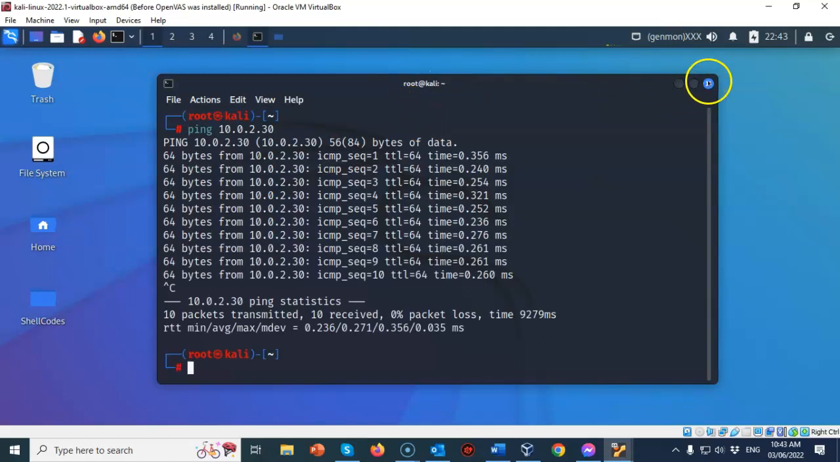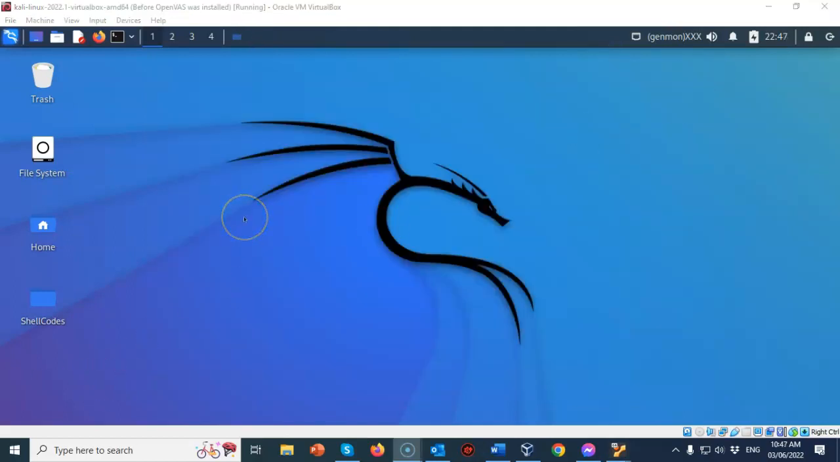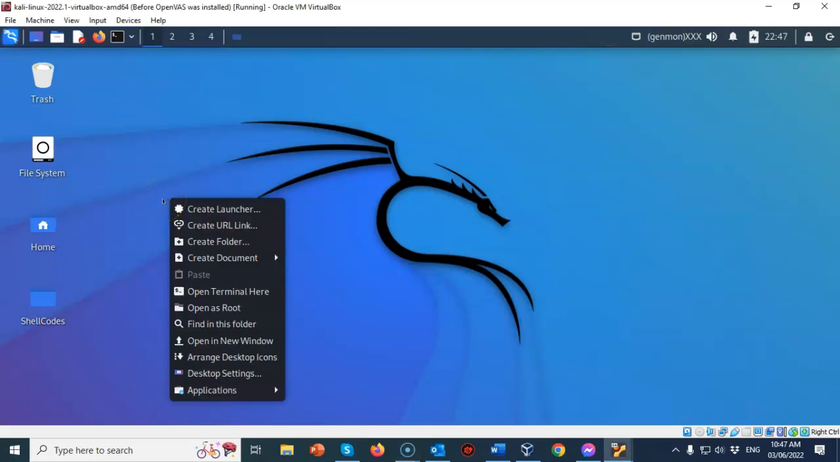Go ahead and close out your terminal. We're now ready to begin the lab. And as always, let's create our working folder on our Kali desktop. To do this, I'm just going to right click anywhere on my Kali desktop, and from the context menu, I'm going to select Create Folder.